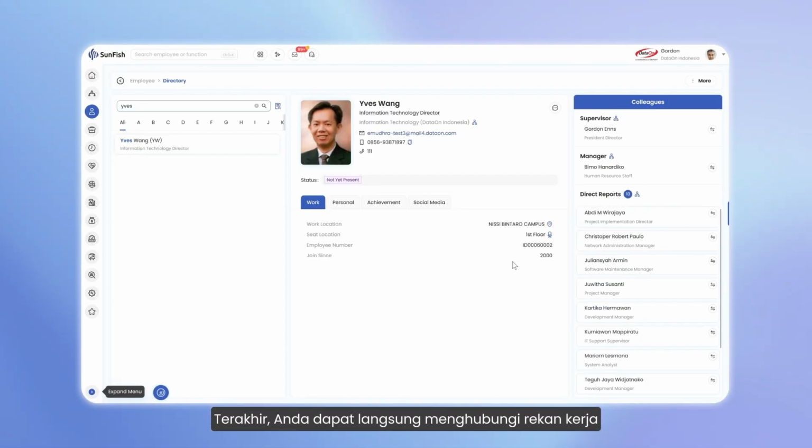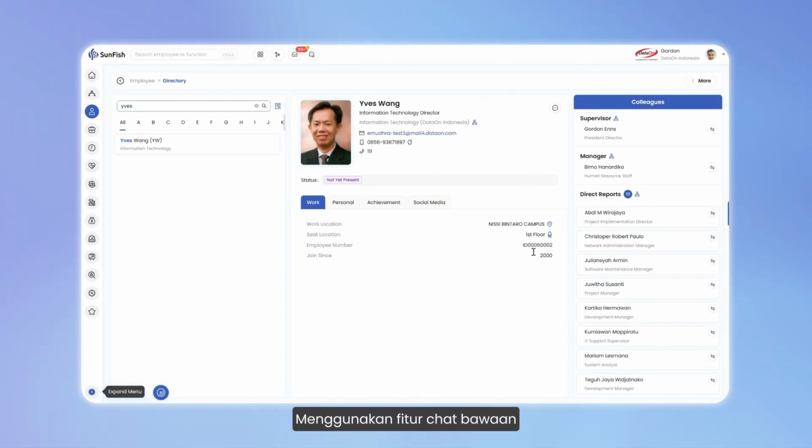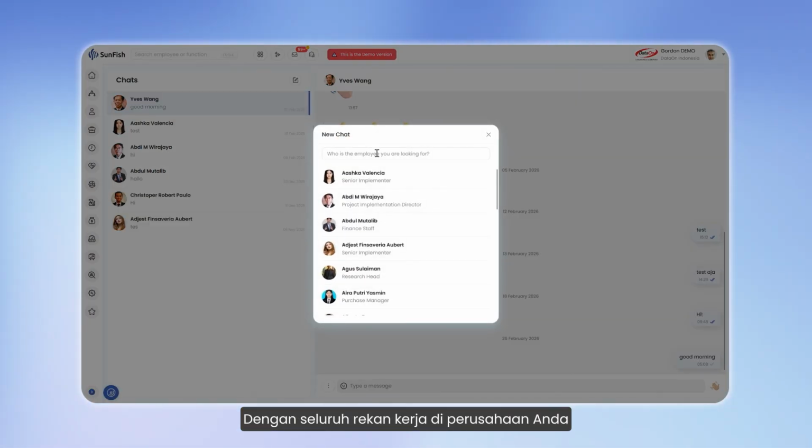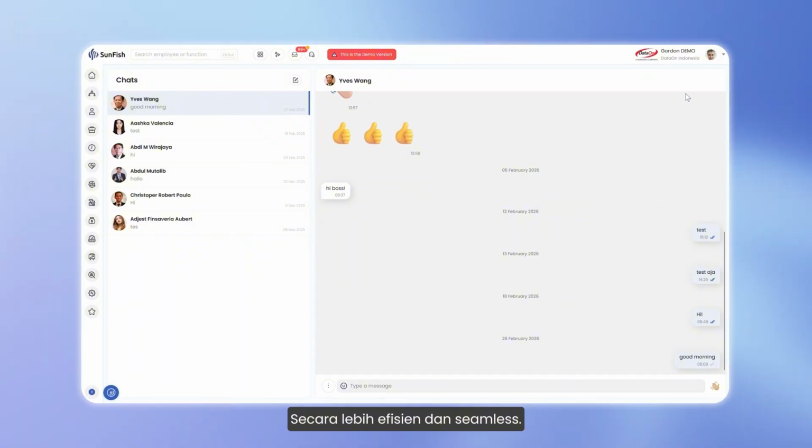Lastly, you can directly contact your colleagues using the built-in chat feature available in SunFish. Simple, right? With this feature, you can stay connected with all colleagues across your company more efficiently and seamlessly.